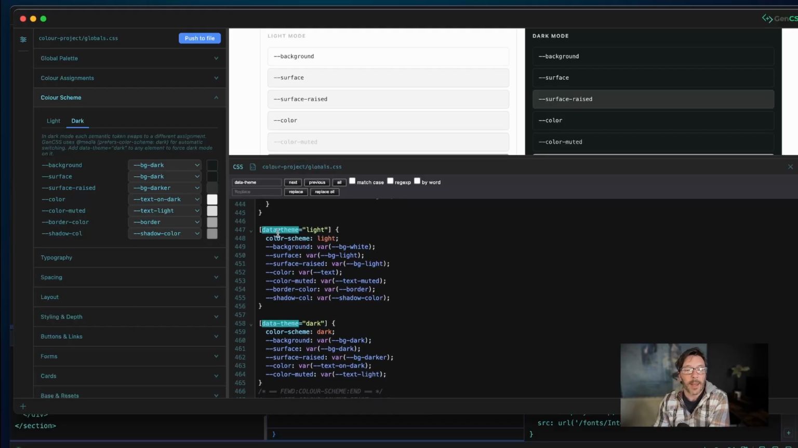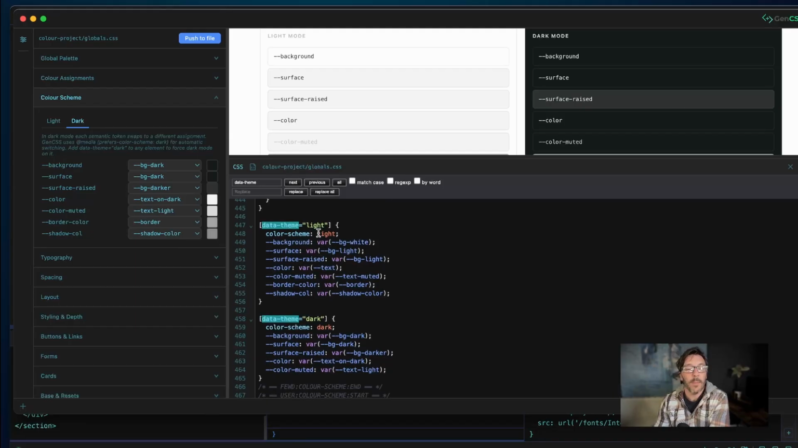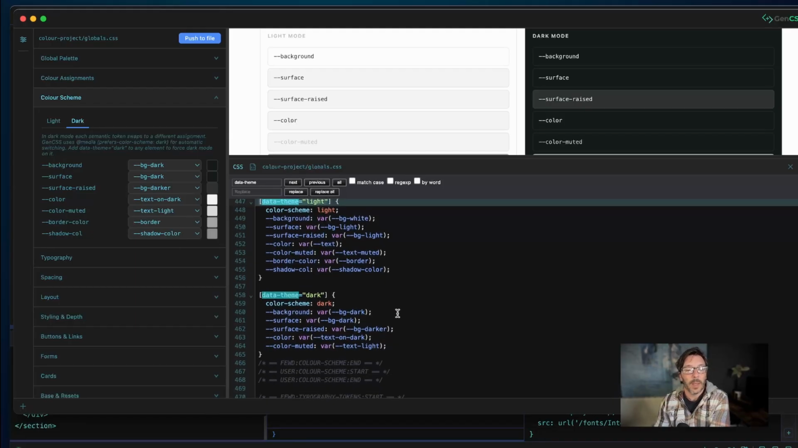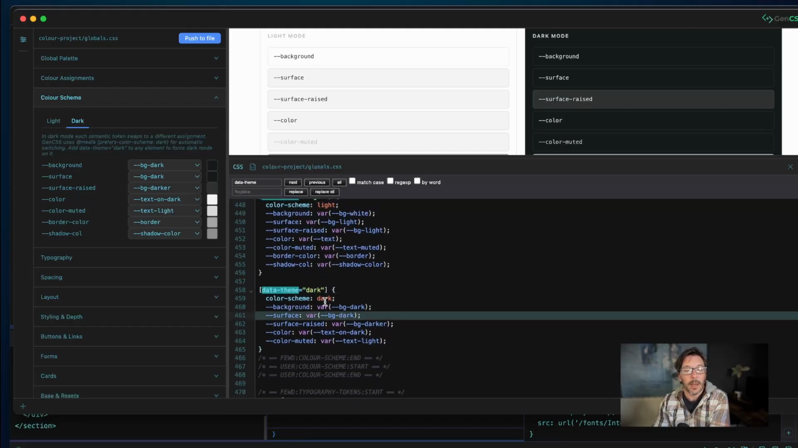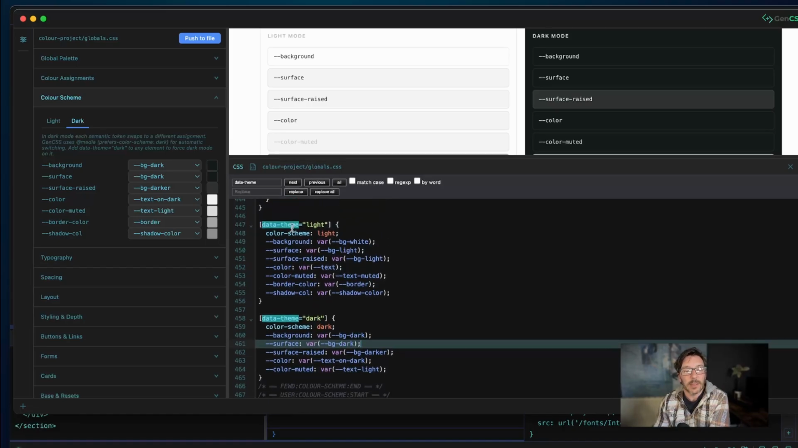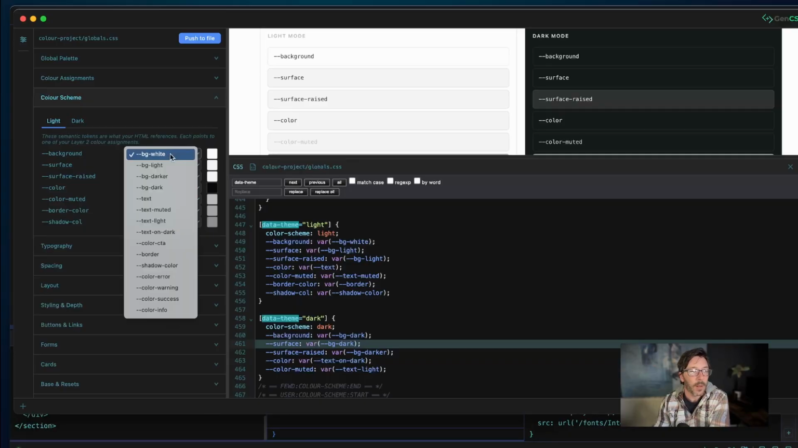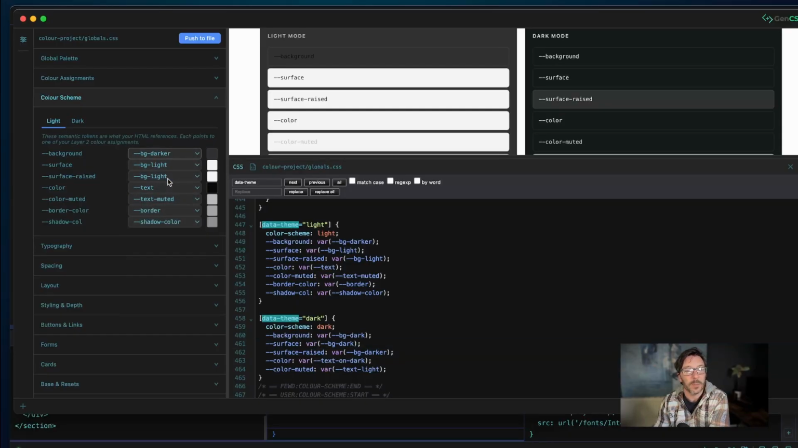And then we have data theme light. So if somebody wants the light theme, or if you want to style for a light theme, it's data theme, and then data theme dark. And so this is setting those tokens to values, which is what we see here. So I can go to background, which is BG white, and I can set it to BG darker, and you see that changes out, and we get the preview in Gen as well, which is nice.